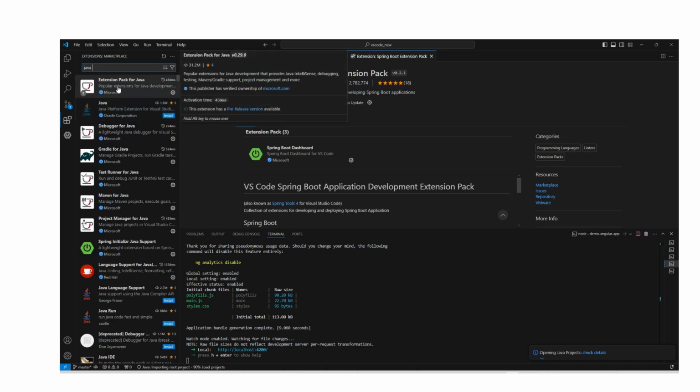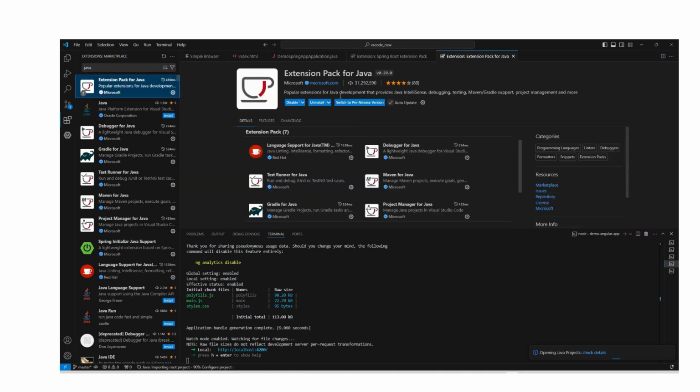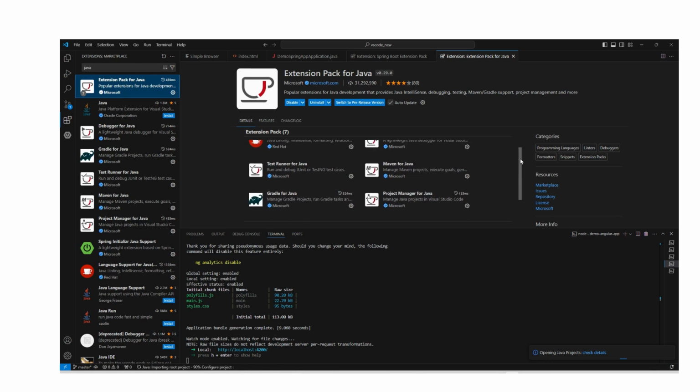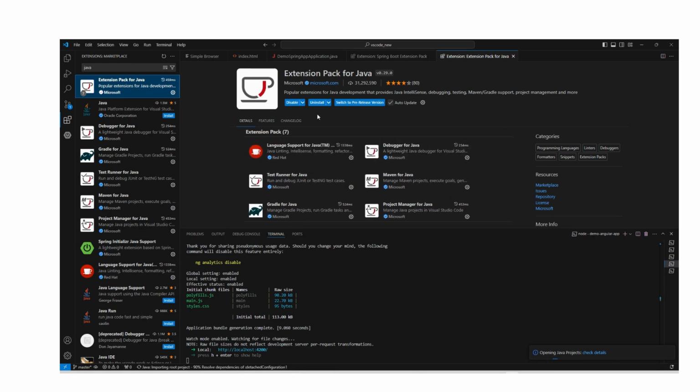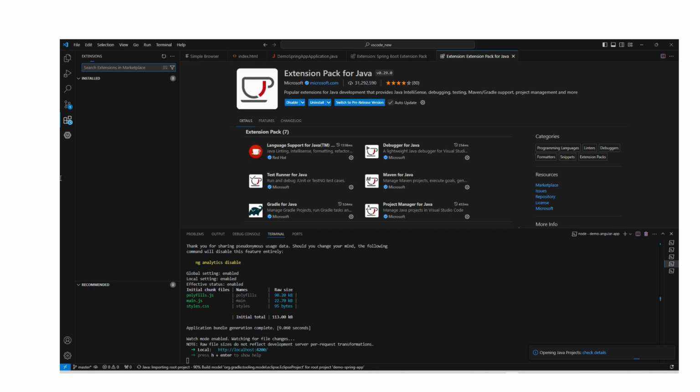So this is the extension pack for Java which we need to install, and it has all these extension packages available. Once we install it, it will be available for us in this VS Code. Now after this, you will find this Spring Boot dashboard panel, and here it has three sections: apps, beans, and endpoints.